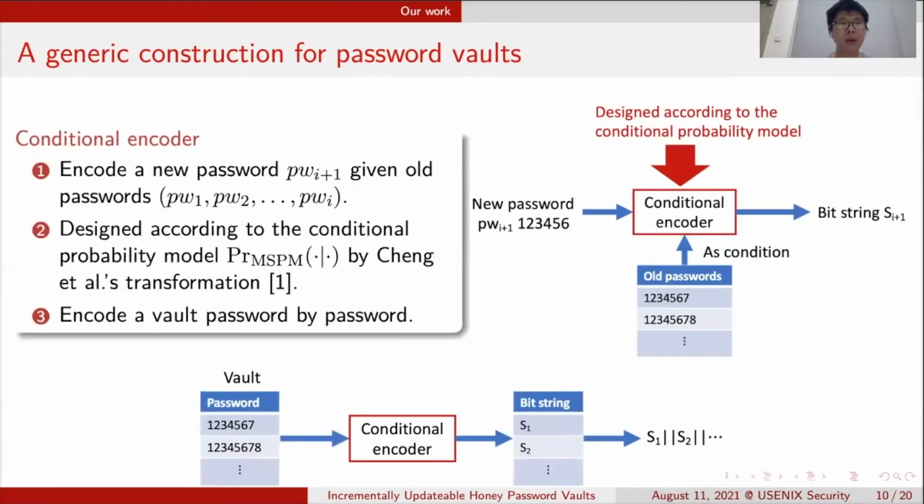Based on the simple construction, we propose the conditional encoder, which can encode a new password given several old ones. The conditional encoder is designed according to the conditional probability model by Cheng et al.'s transformation. Then the vault can be encoded password by password. The bit string of a vault is a concatenation of the bit strings of passwords.